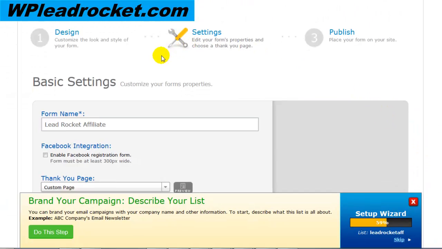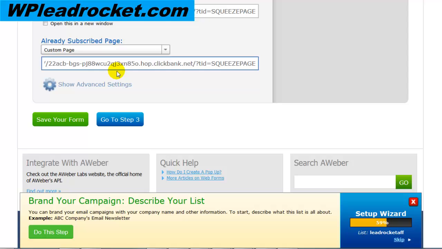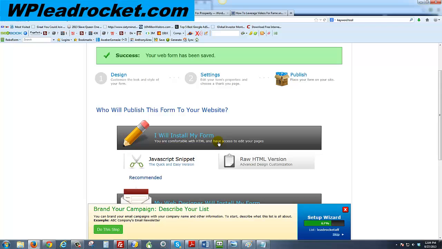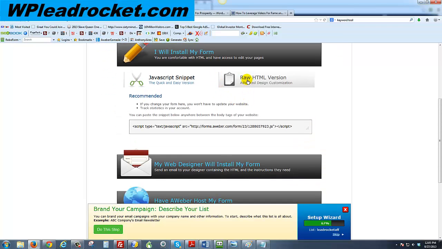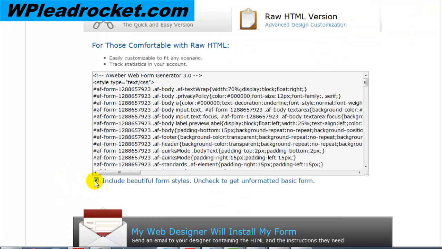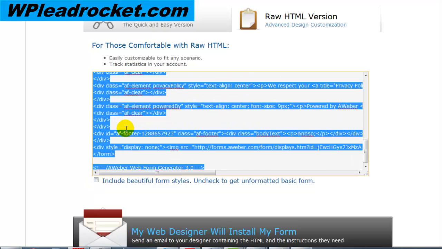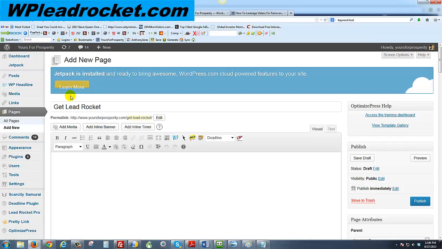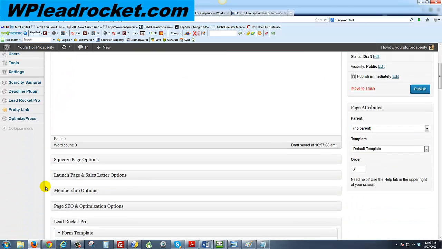And we're going to go over to step two, and we're going to enter where people go after they enter their name and email address, which was our ClickBank affiliate link. And now we're going to go to step three, and we're going to get the code for our squeeze page. We want to make sure that we unselect the style sheets, and we get the raw HTML. And we're going to copy that, and we're going to come over here to a WordPress install where Lead Rocket is installed. Lead Rocket is a WordPress plugin.